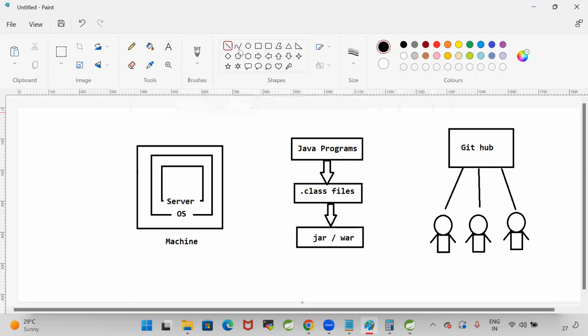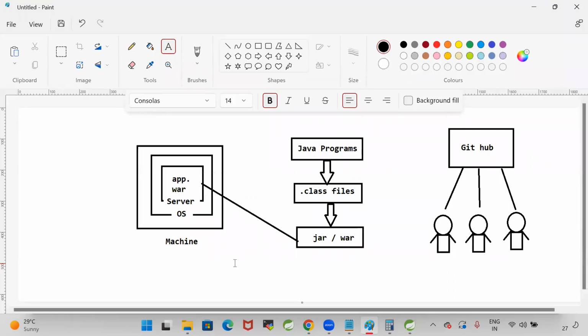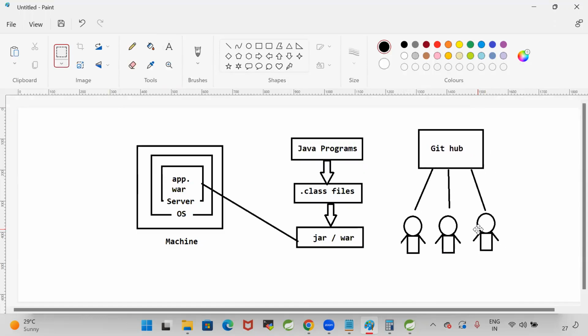Once that WAR file is created, we need to deploy it into a server. Whatever WAR we created, we need to deploy inside the server. Application.war, .war is the extension. Where are we keeping that WAR file? We keep the WAR file inside the server. What is a server? A server is a program which is used to run our web application.